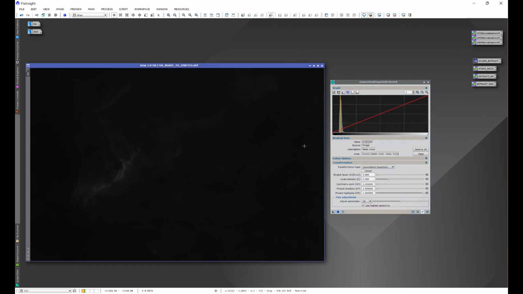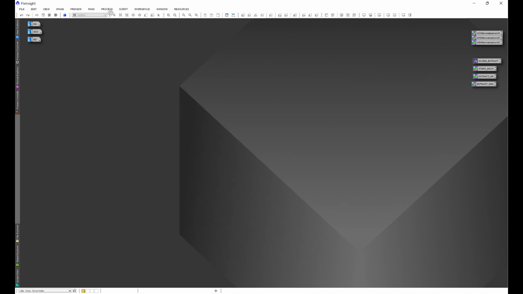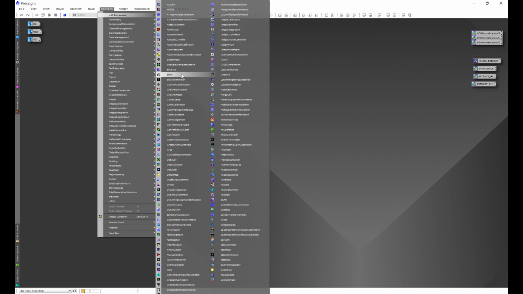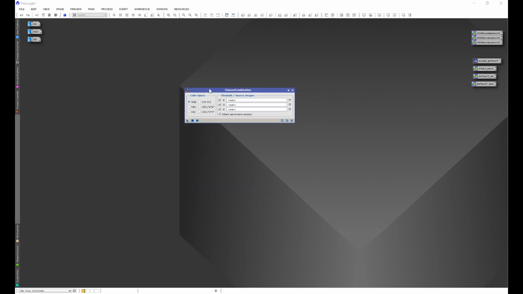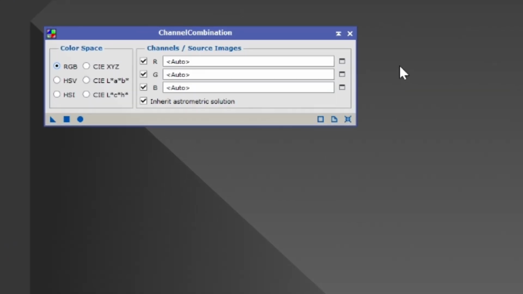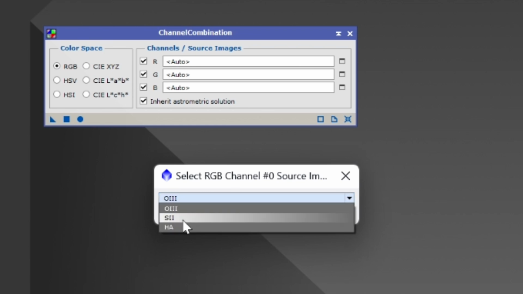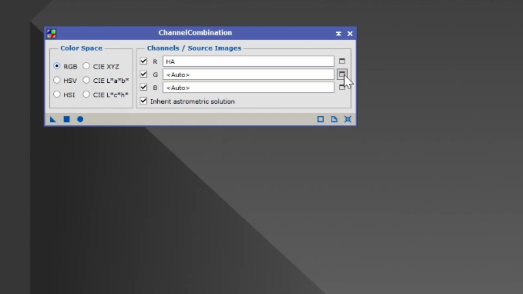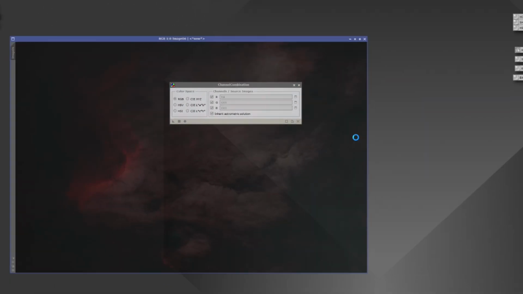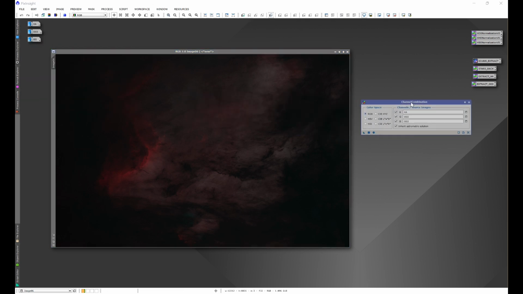Now we can go ahead and combine our channels. We'll exit out of GHS. We'll go to Process, All Processes, and we'll go to Channel Combination. Now, we want to focus on an HOO palette in this video. So what we're going to do is, for the R channel, we're going to assign HA. And for green and blue, we're going to assign O3. We'll go ahead and hit the circle. And don't worry about the color. We'll go ahead and address that in a moment.